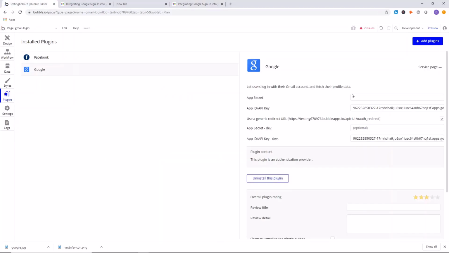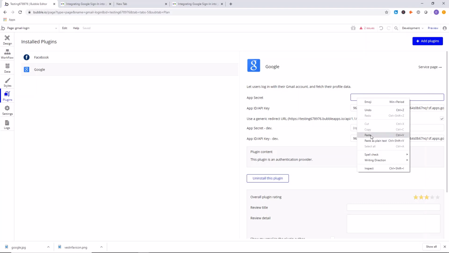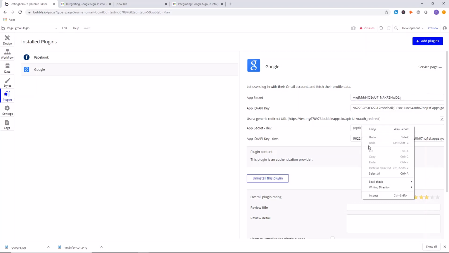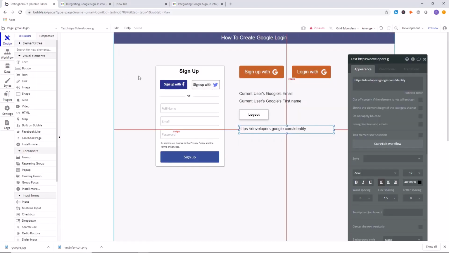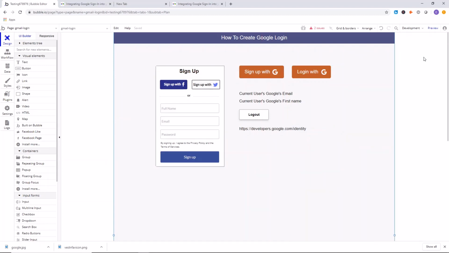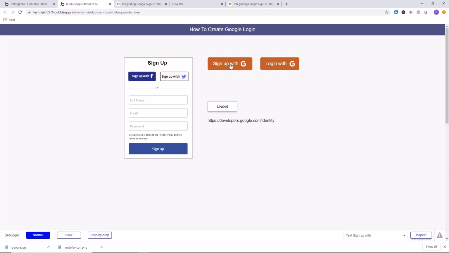And go back to our bubble editor. Right click paste. And that's it, guys. We're actually done. So now we're going to test the app, and you have successfully connected Google to your application. So congratulations. So let's test it right now.